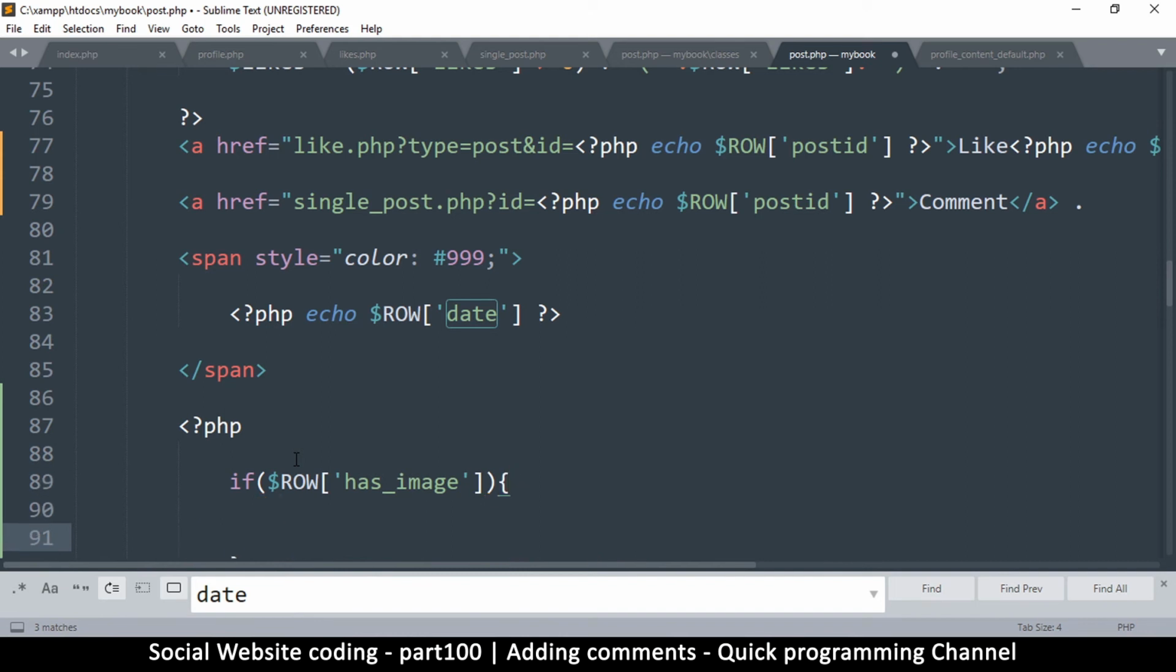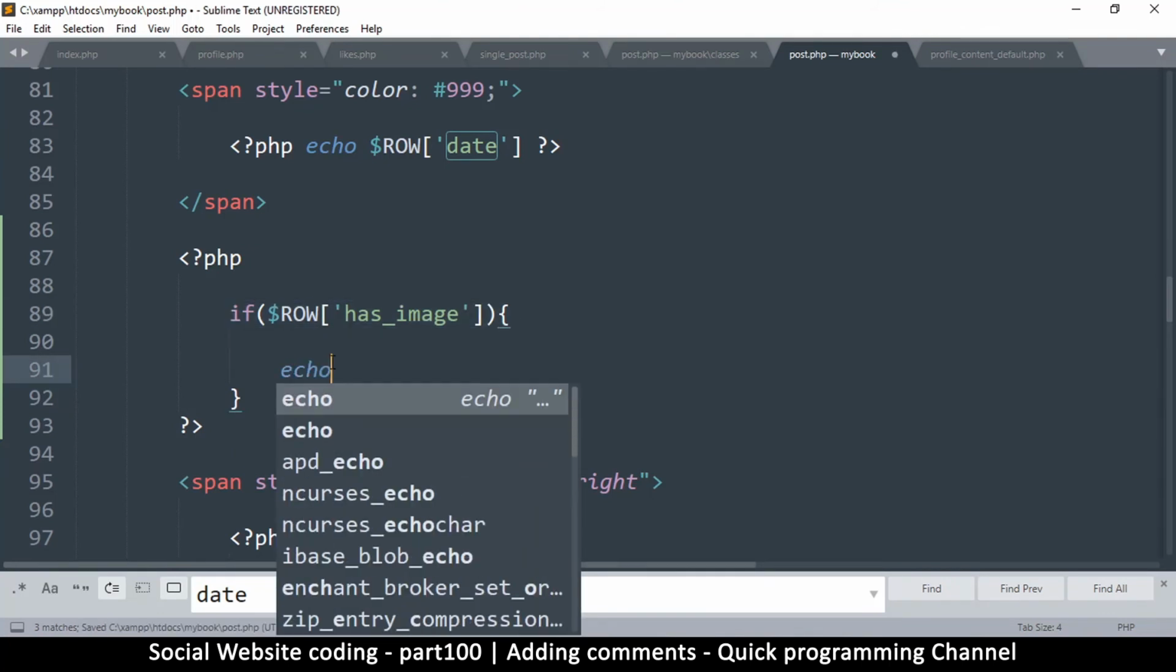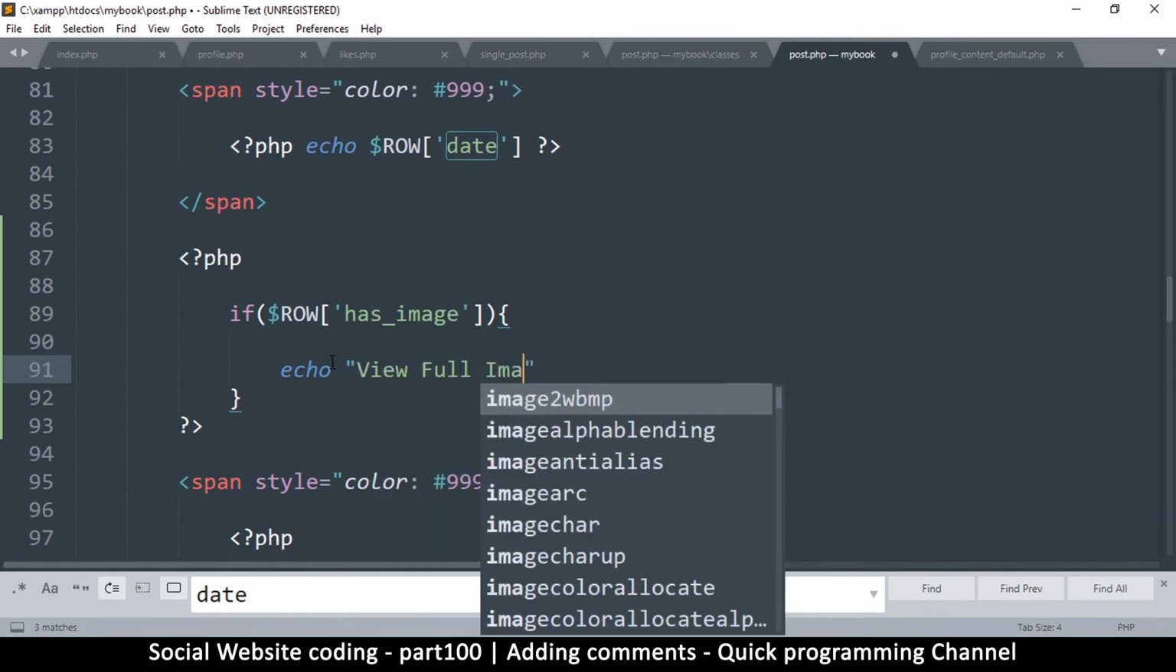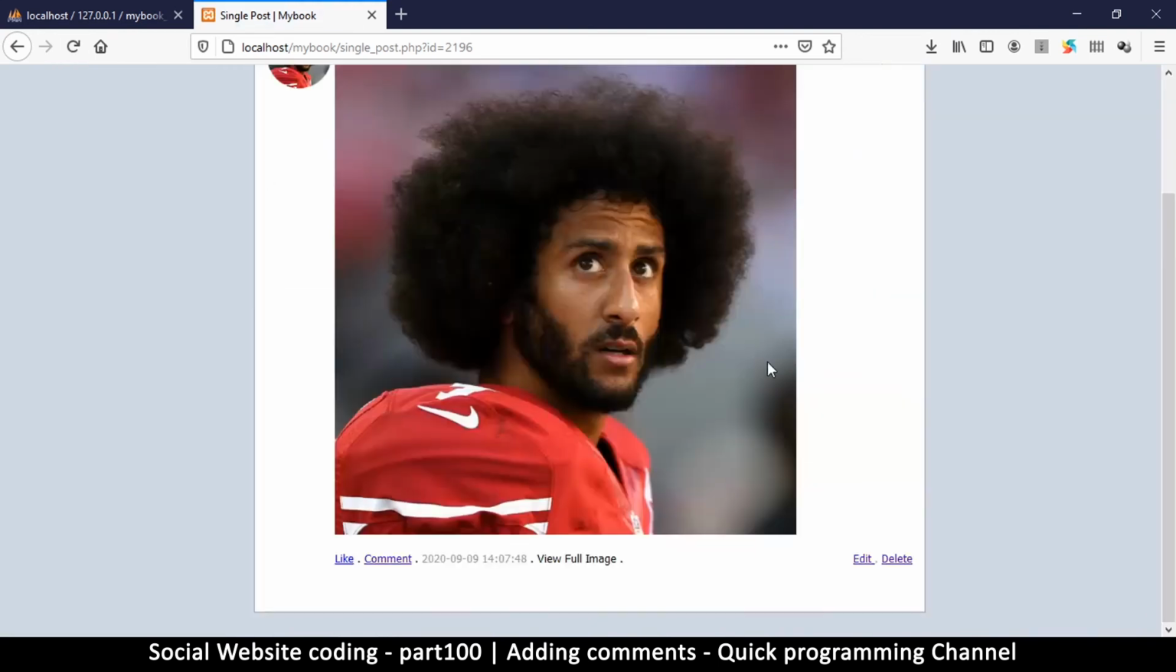So we can simply do that. We don't need to say equal to 1. We can just say if row has image. That's good enough. Then we can echo view full image. So we're going to create something specifically for this. I'm going to put a dot at the beginning there and another dot there, like so. Let me refresh. There we go. So full view full image. So we'll be able to see the full image without it being cropped.